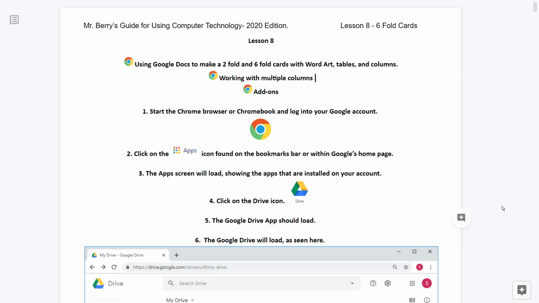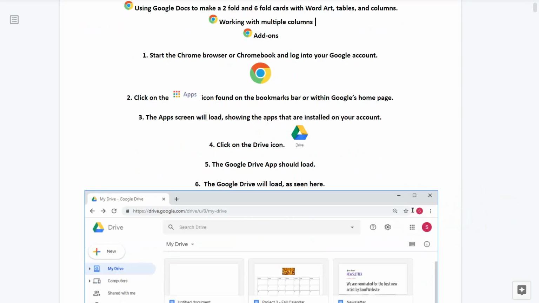Step number 1, we want to open up the Chrome browser on your Chromebook. We need to log into your Google account. Step number 2, click on the Apps icon found on the bookmark bar or within the Google Docs homepage.